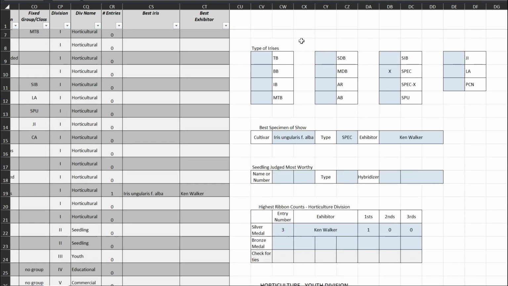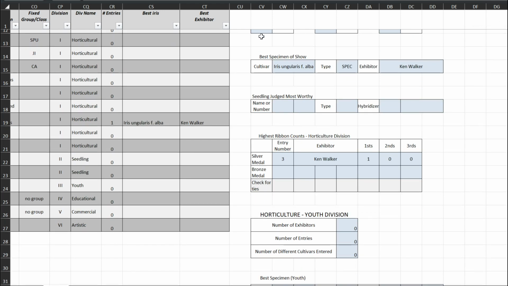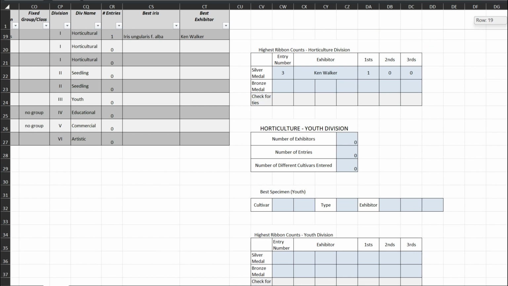The next tables show the types of iris that were entered into the show. In particular, a species was entered. And best specimen of show is listed here. We didn't have any seedlings.